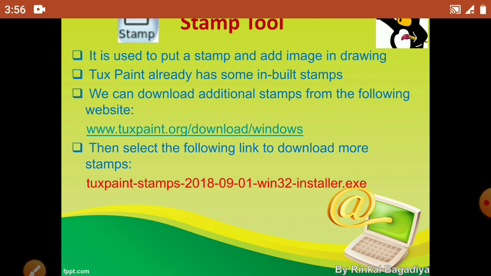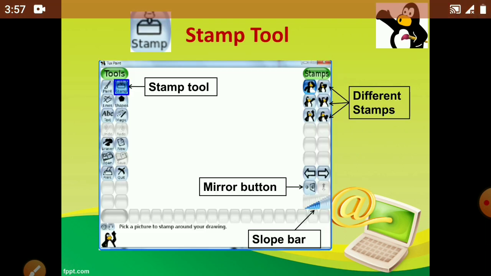If you want to download more stamps, then look for TuxPaint stamps-2018-09-01-win32-installer.exe. Then you have to open or click on this link to download more stamps. It will contain so many stamps, meaning stickers, of birds, animals, etc.